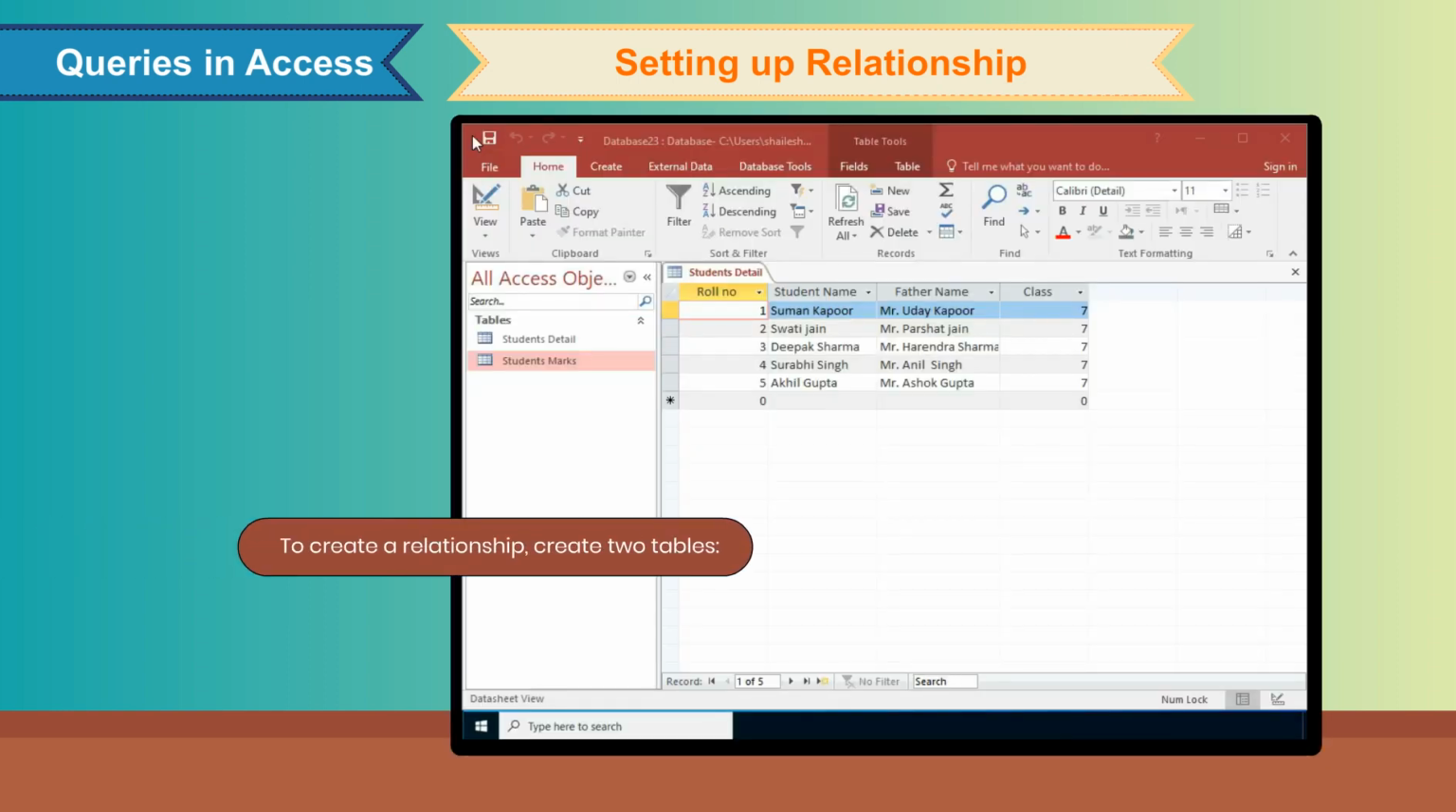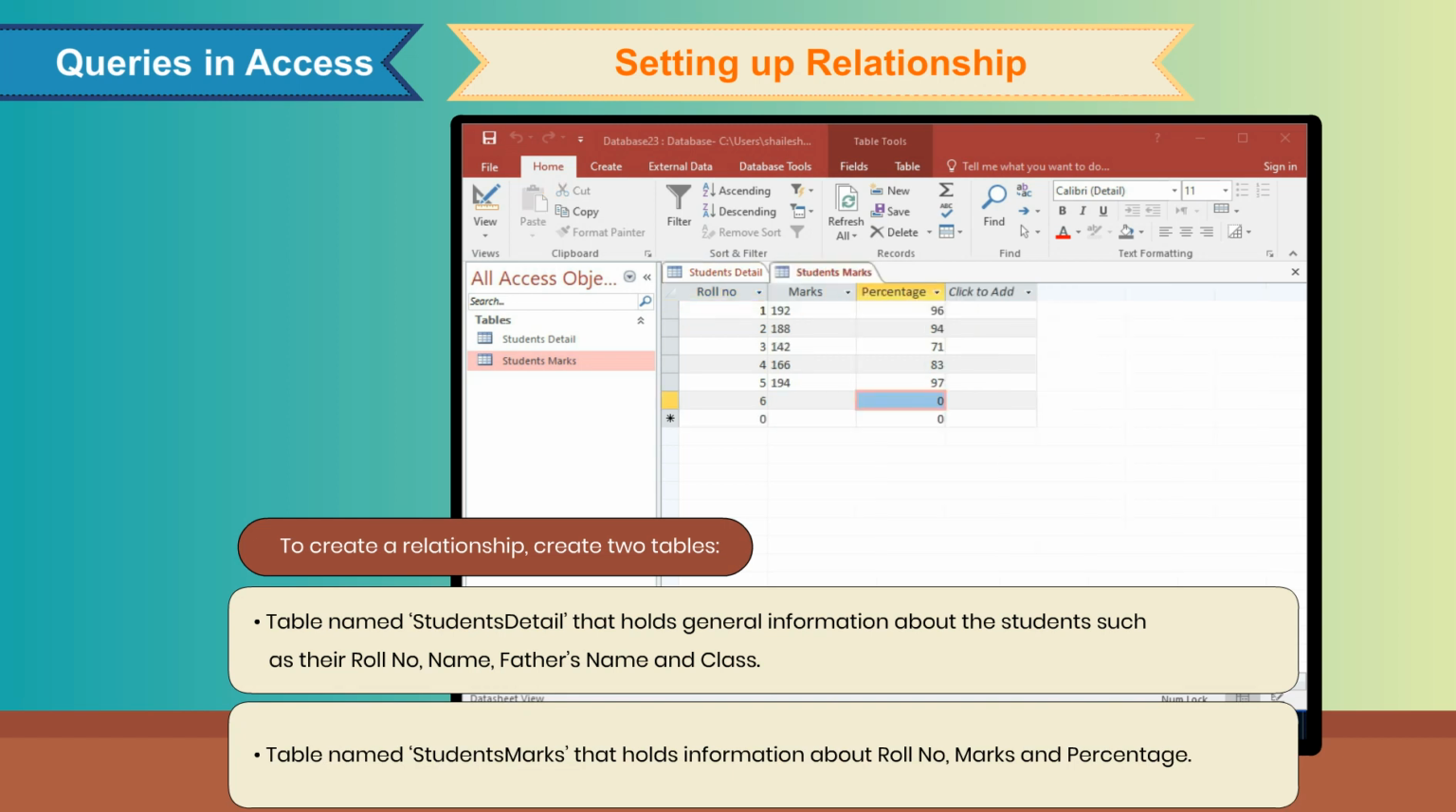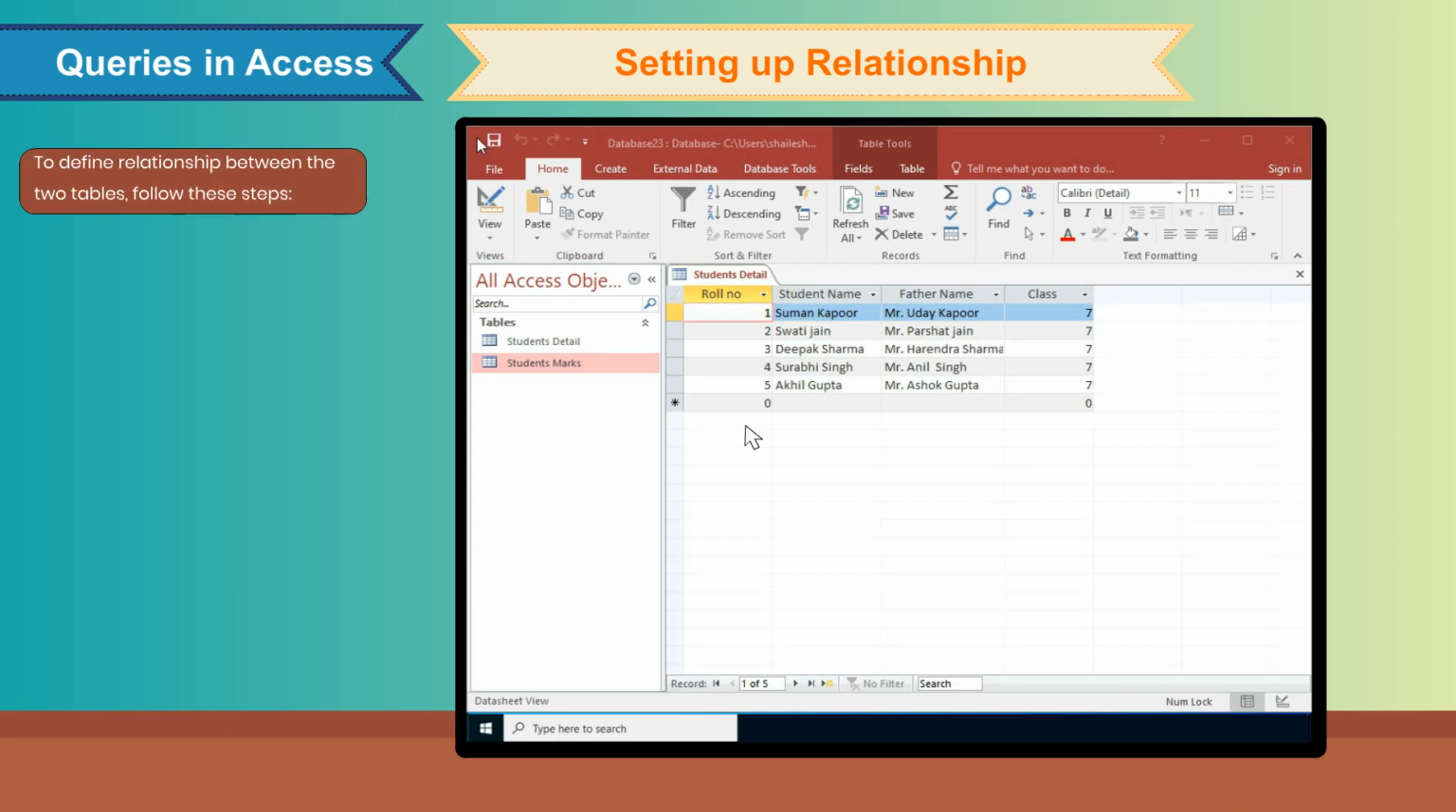To create a relationship, create two tables. Table named Students Detail that holds general information about the students such as their roll number, name, father's name and class. Table named Students Marks that holds information about roll number, marks and percentage. To define a relationship between the two tables, follow these steps.